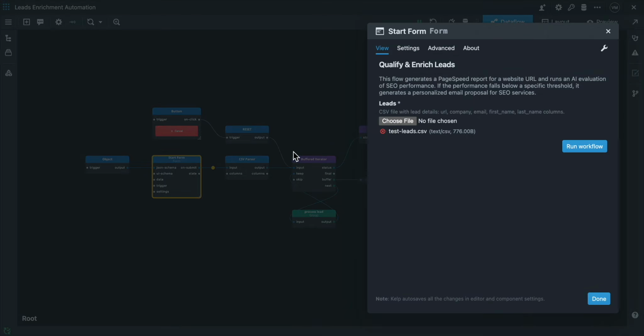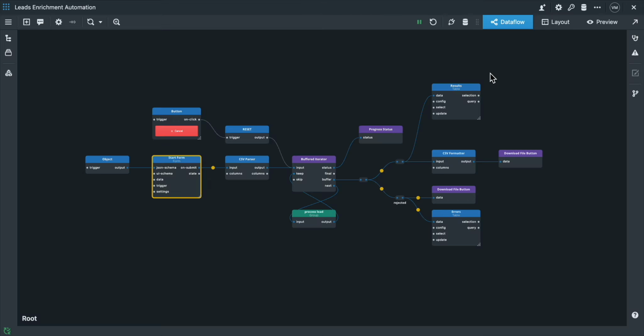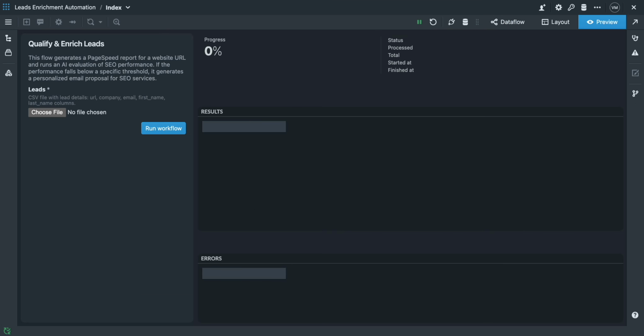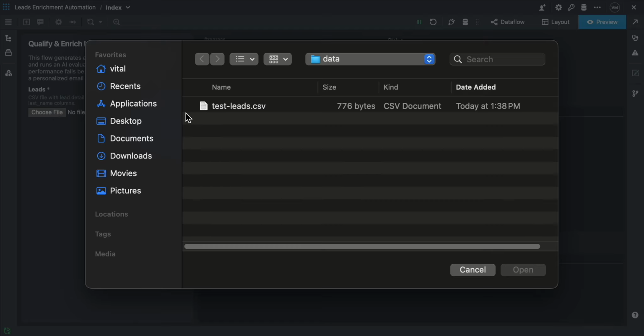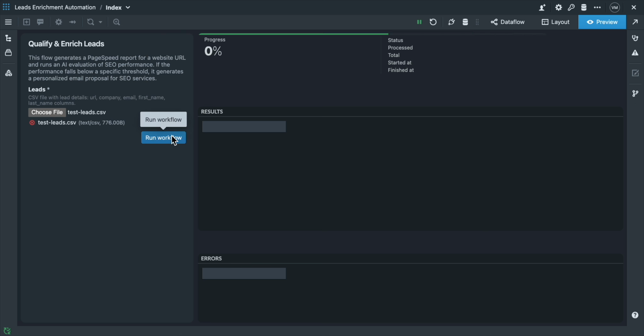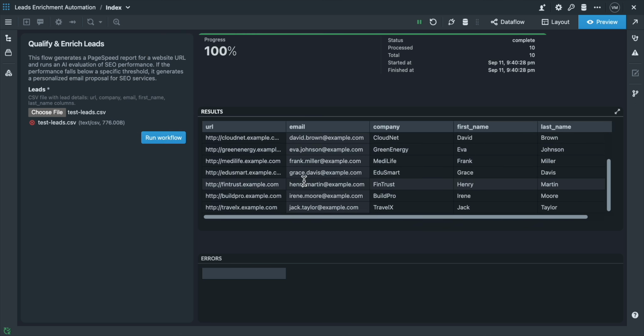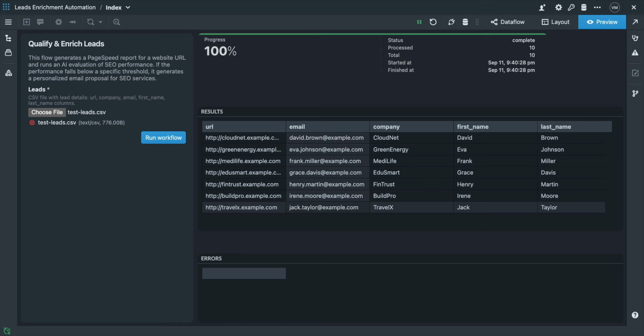As always, you can test the flow right from the canvas or place the widgets on the layout and run it from preview mode. If you copied the app from a template, all the links are below in the description, you should see something like this. Upload your test leads file and click Run Workflow. Since we haven't finished the processing flow yet, you should see all leads appear in the results table. So far, everything works as expected.